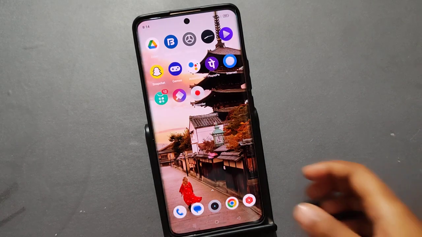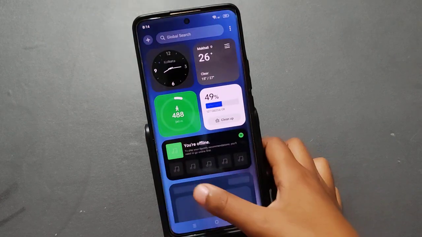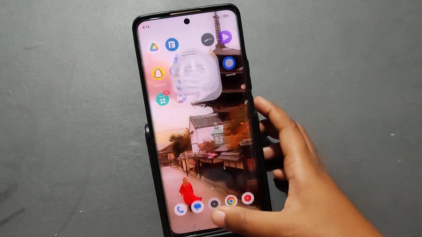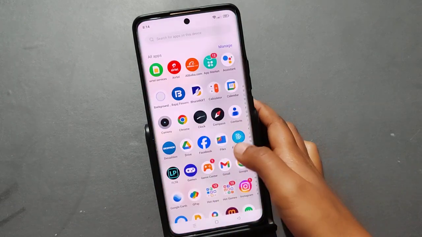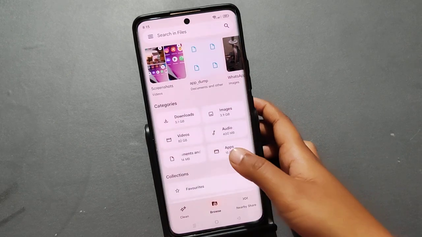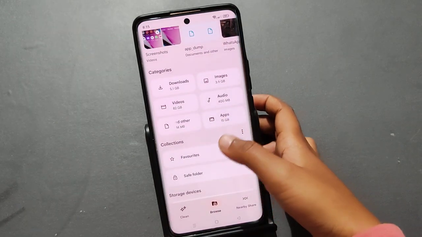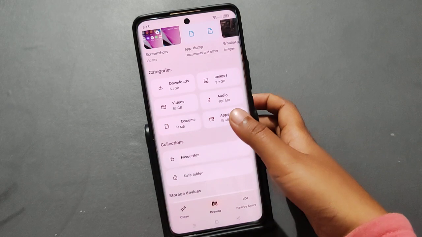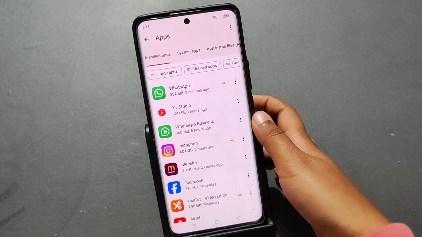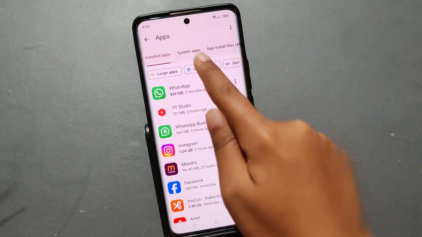So friends, at first you have to move on to settings. Oh sorry, you have to move on to Files, Google Files. After you tap on Google Files, here you are going to find this apps icon. So you have to click on apps. Then from here you are going to find, under the app settings, you have to tap on system apps.